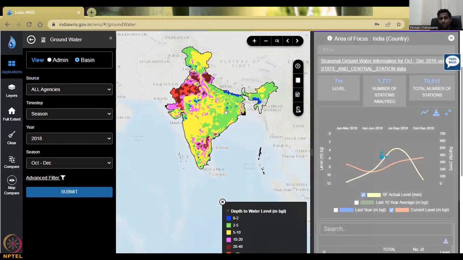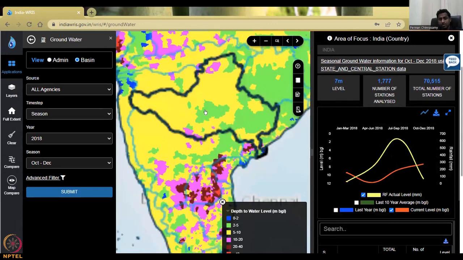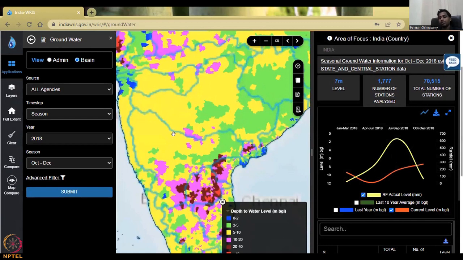So if you see, slowly the black lines will come. And the blue lines are your boundaries. And the black line is when you select one boundary, it will come. You have to be slowly working on this because of the internet speed and the data transfer from the server. It will be taking some time.